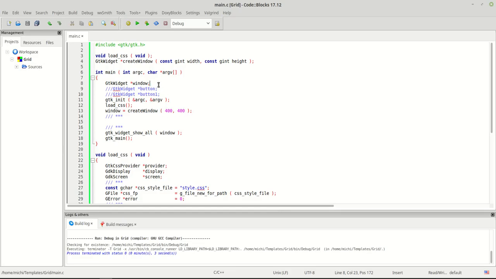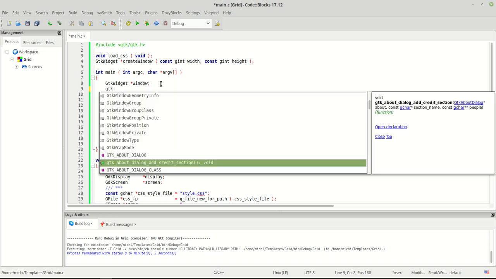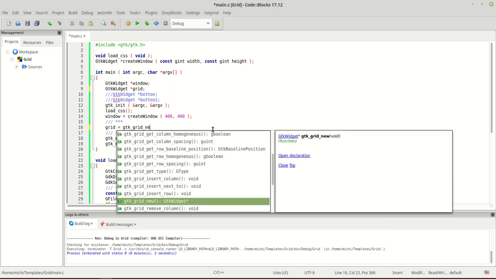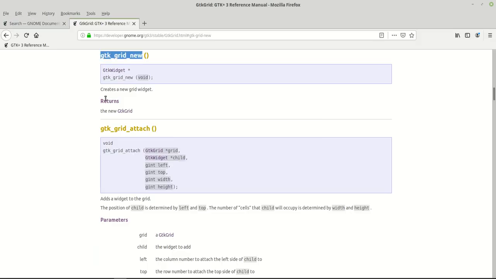Now let's move to the next part. Let's create our grid, GtkWidget grid, because this is what we needed here. So gtk_grid_new. As you already noticed, this function returns a widget, so we point it to our grid widget, and it takes no parameters. That is very important for you.